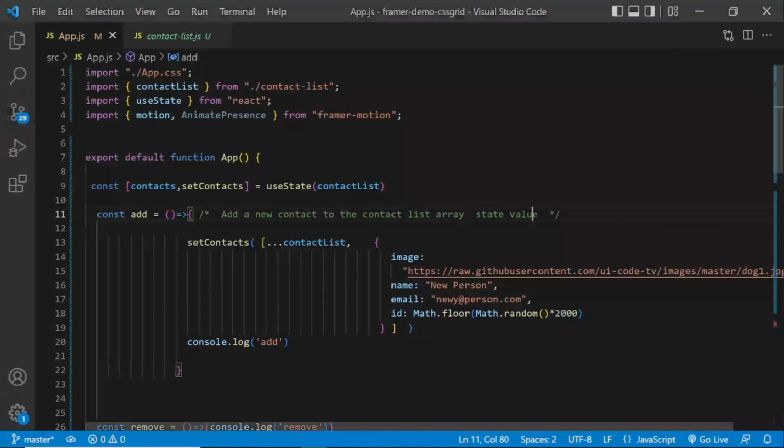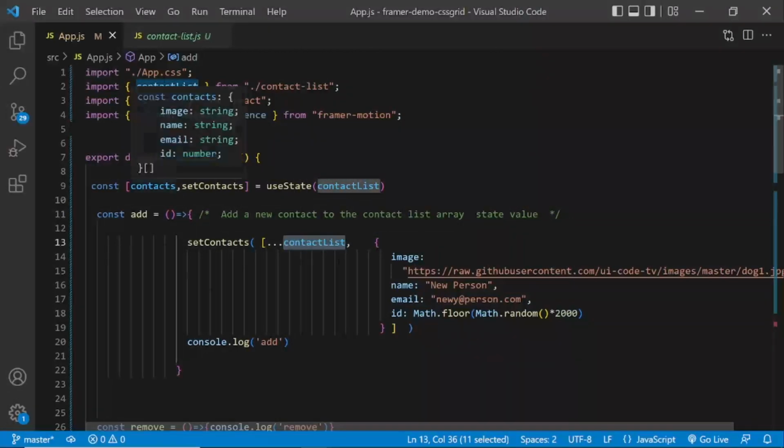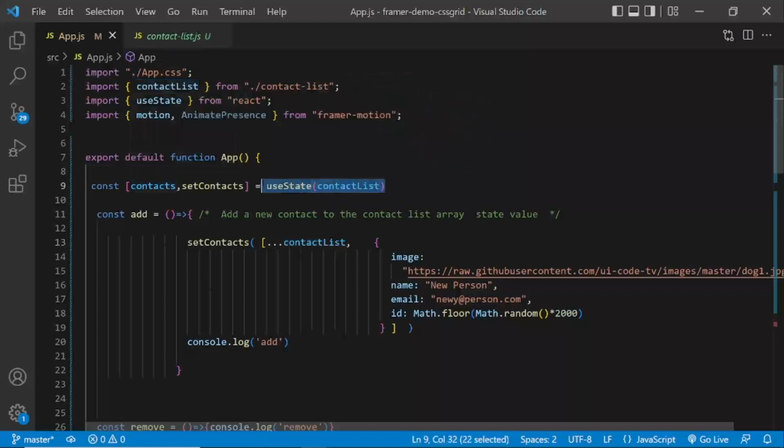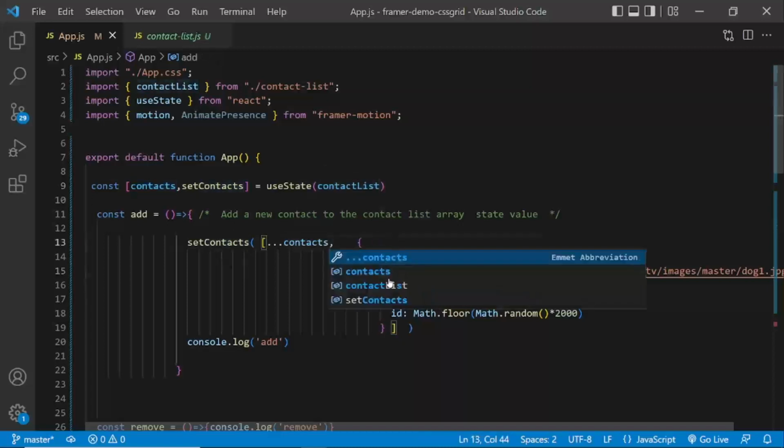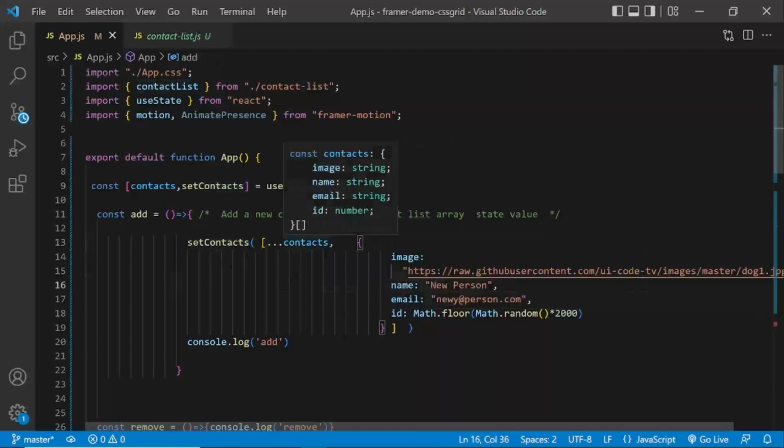Now I spotted what it was. The problem was that I'm spreading the contact list. Now I'm using the state variable because I've set it to the state there. So I need to be using the contact state value. So I'm going to be spreading the contacts. So that's the correction that you need to make. Just make it contacts instead of contact list.